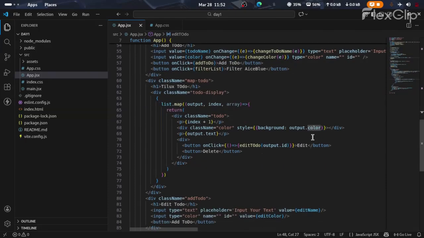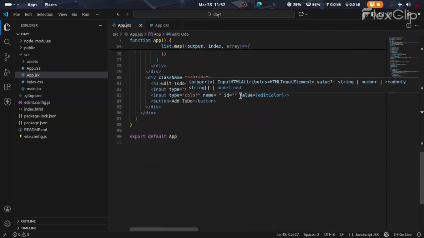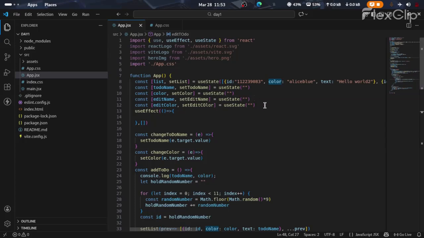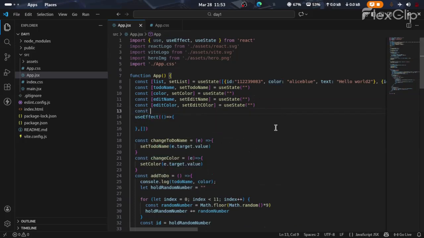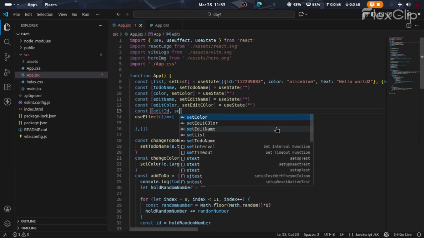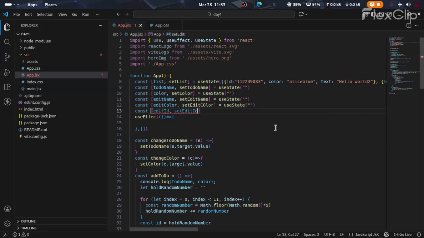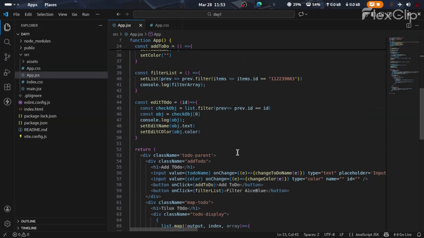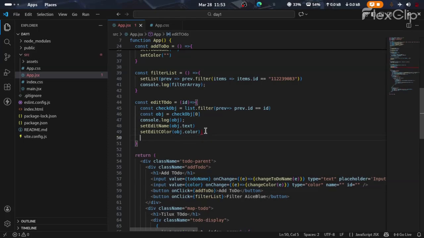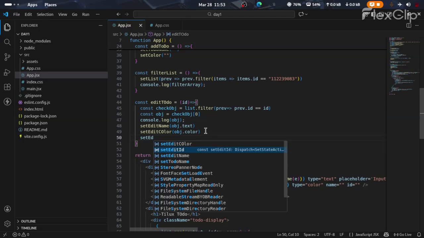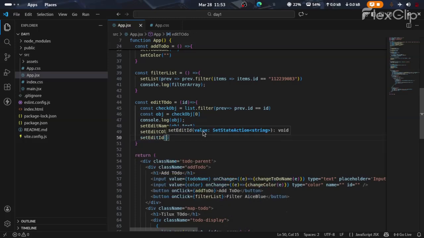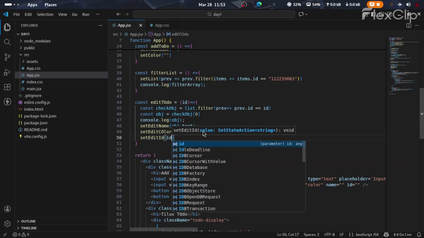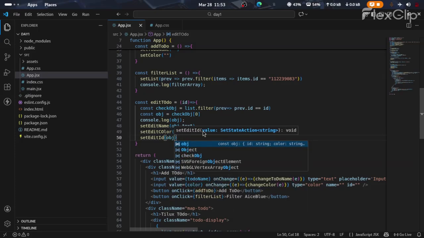okay, I can pass in the event handler for this, and also I can say const edit id to save the edit id, set edit id from useState of an empty string. Since we've gotten the ID here also, we can say set edit id to be the particular ID we got. We can either use id directly or maybe obj.id.